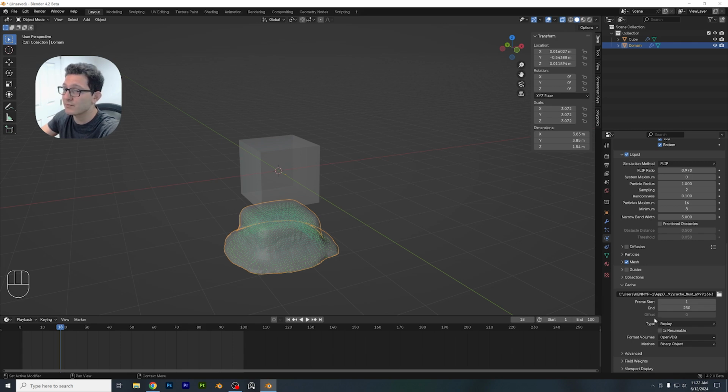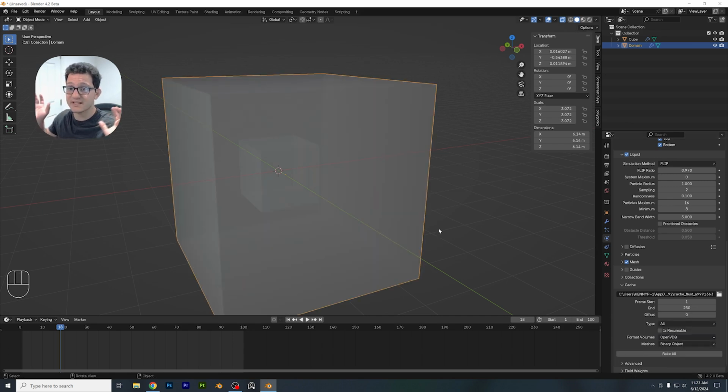Well, we're going to need to switch up a few different areas in here. Where it says type replay, we're actually going to switch that to all. And you'll see that that snaps our cube back into its own domain. And the reason it does this is because now Blender has no idea what this simulation is going to look like until we actually render it out and we bake it. Okay, so right here for the end frame, I'm just going to choose 100.